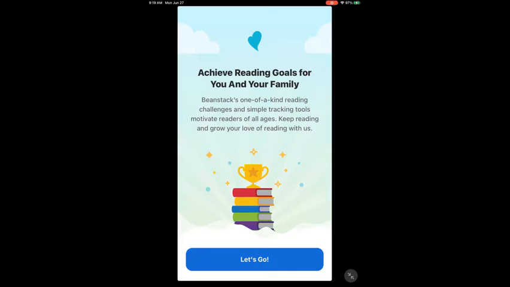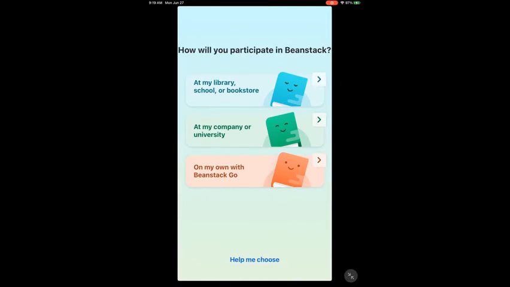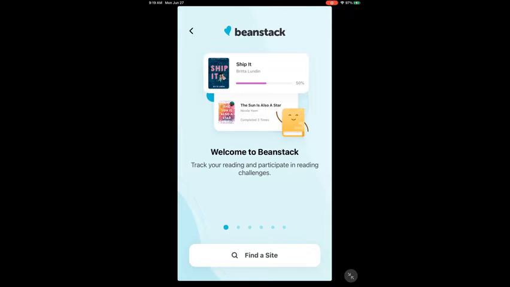Once you are in the Beanstack app, click Let's Go. Then at the next page, it gives you 3 options. We will click the first option, which is at my library, school, or bookstore. Once on the next page, swipe to the right and it will take you through the steps on how to work and explore the app.